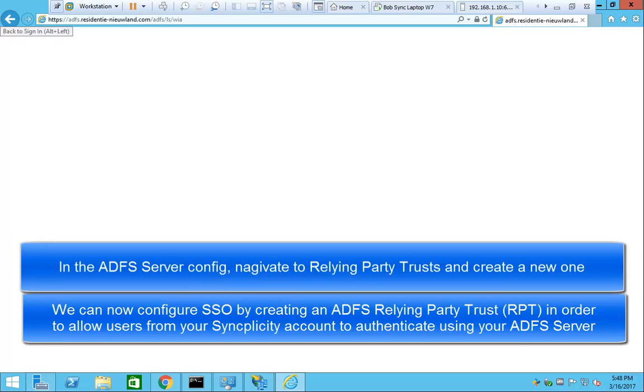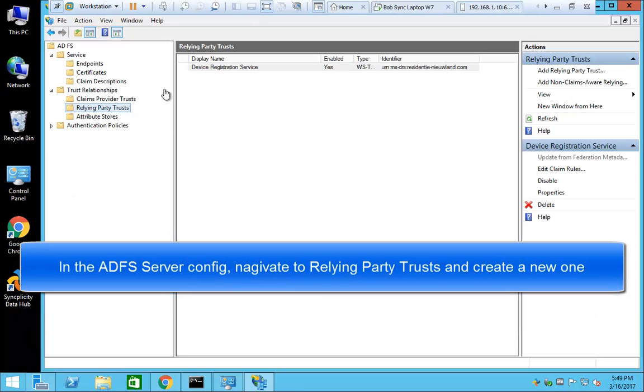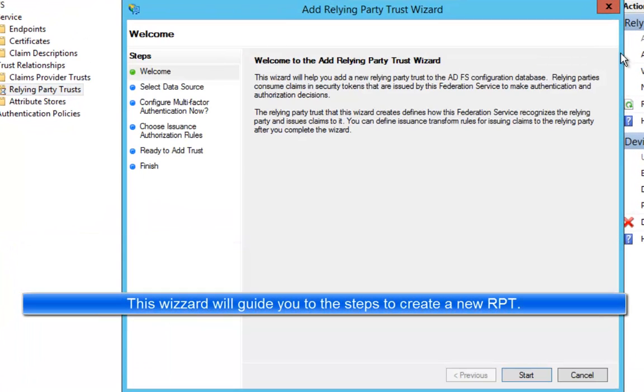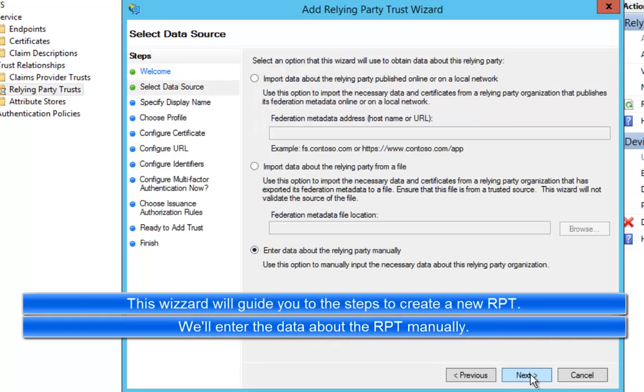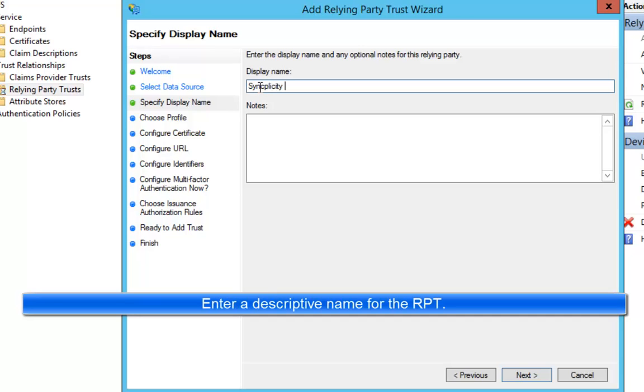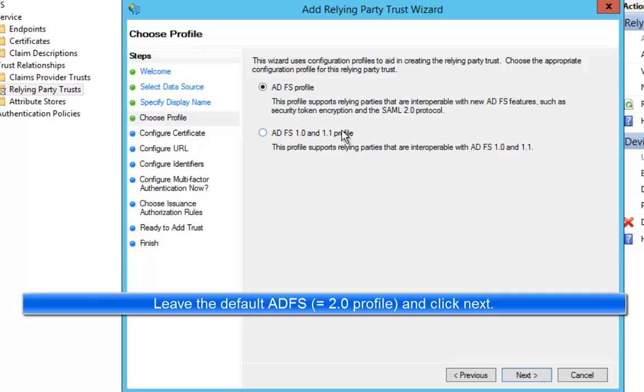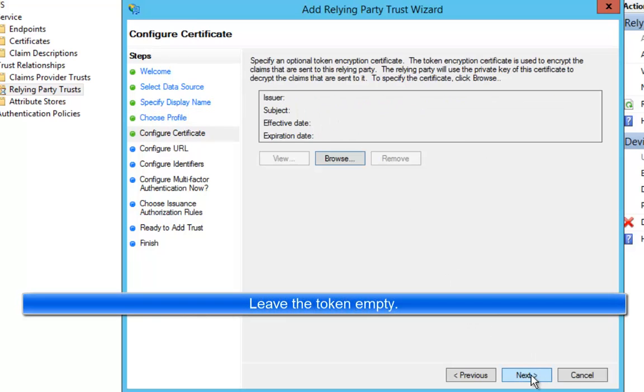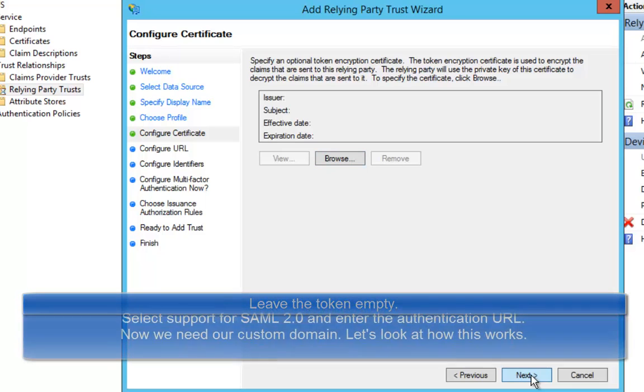So now we can go to the ADFS server, navigate to the trust relationships, relying party trusts, and add a new relying party trust. That's cool because that's a wizard that's going to take us through all the steps required. We're going to enter the data manually. We're going to give a very descriptive name for this single sign-on relying party trust. We're going to select the default ADFS profile. We're going to leave the token encryption default. We're not going to do that.